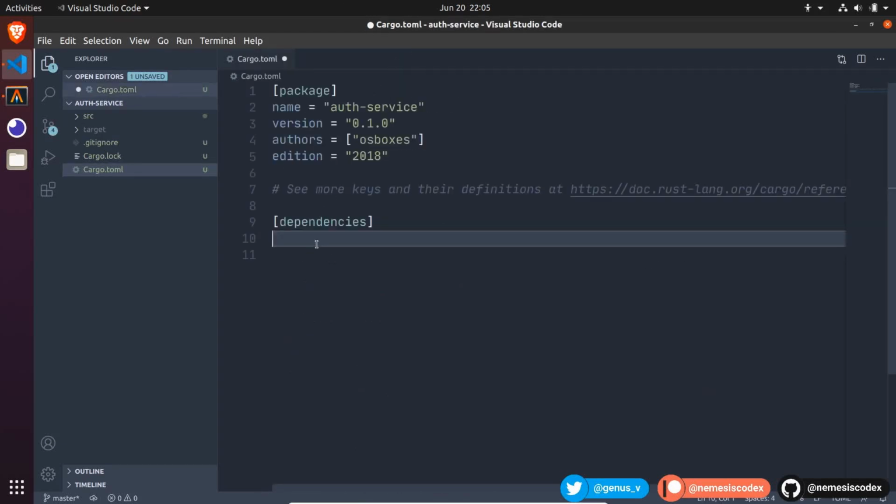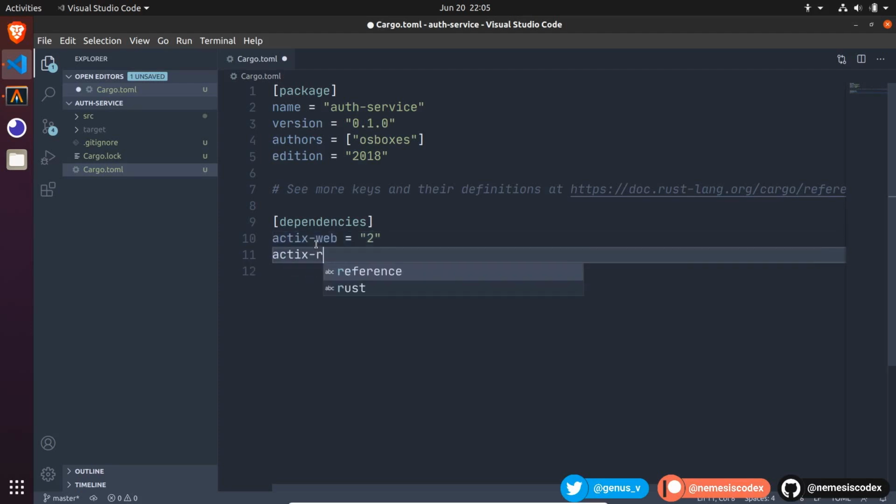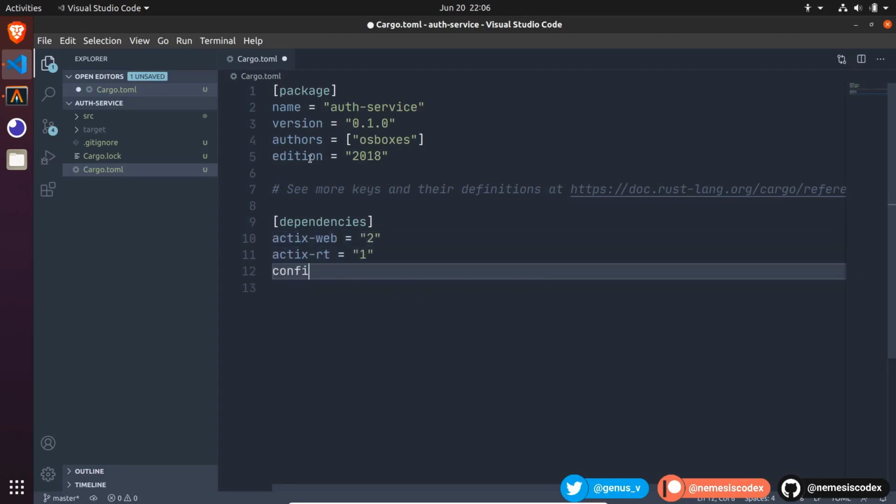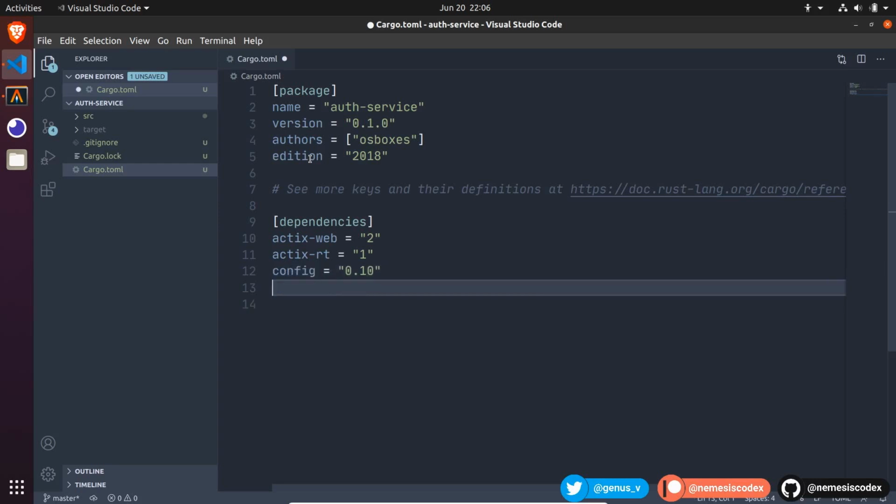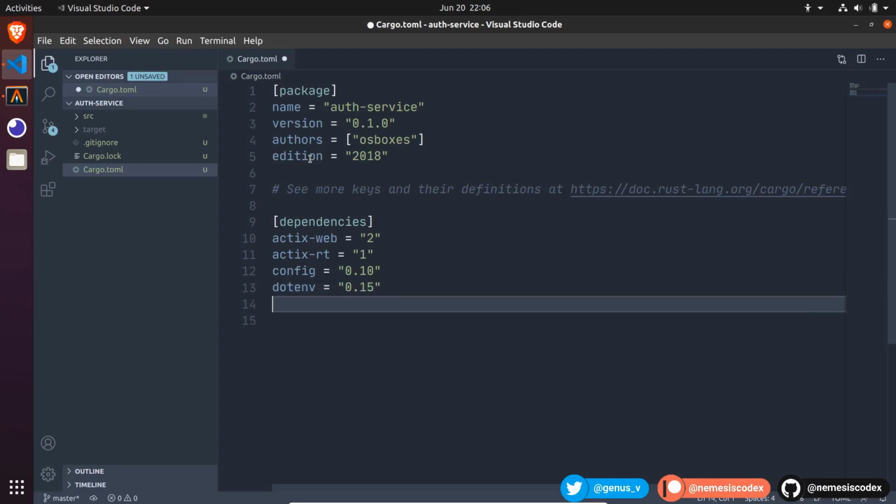First, the Actix dependencies, actix-web version 2 and actix-rt version 1, the config crate version 0.10 to load the configuration from the environment, the dotenv crate version 0.15 to load the configuration from a .env file to the environment, useful during development, Serde is a serialization library version 1, and we want the feature derive to generate the code for it.